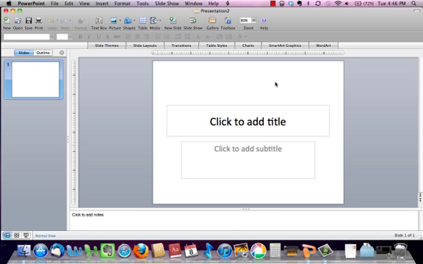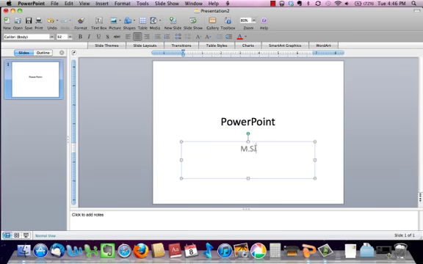When you first open PowerPoint, a blank slide is provided for you. This slide is a basic title slide, so you can add a title to your presentation and a subtitle if you wish.